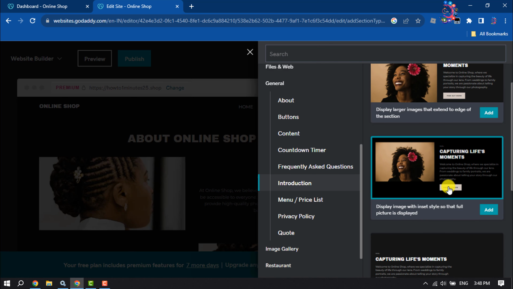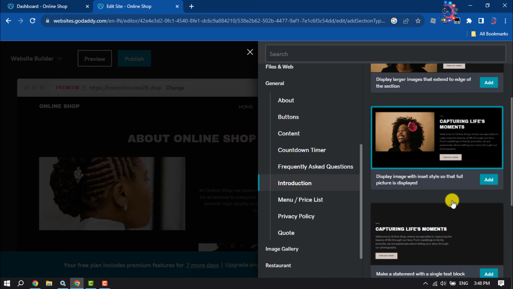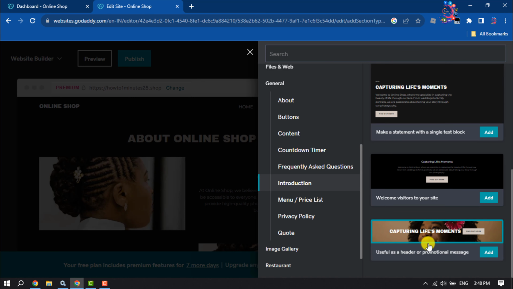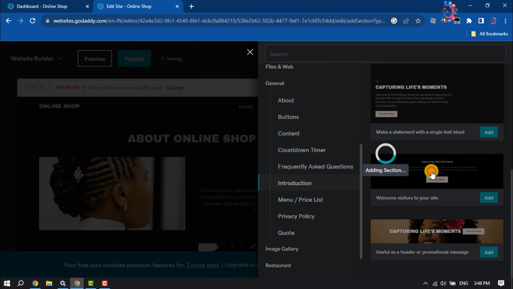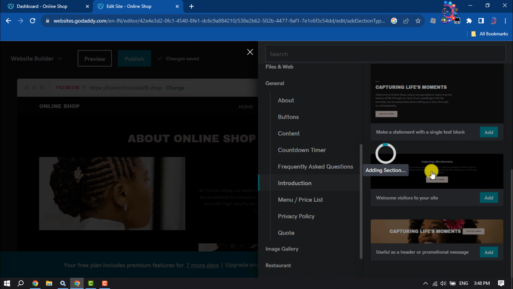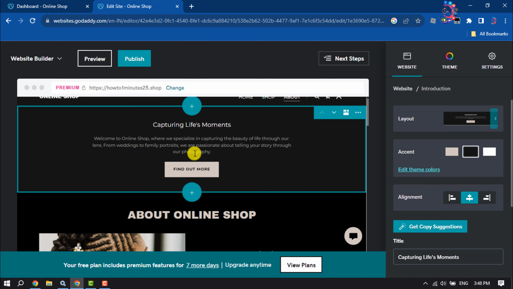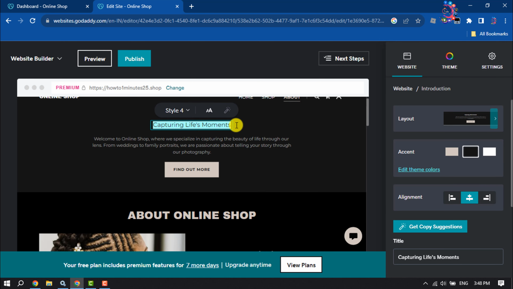And here you will get different types of button sections. So I'm going to select this one. Once the section is added, you can edit your text from here.